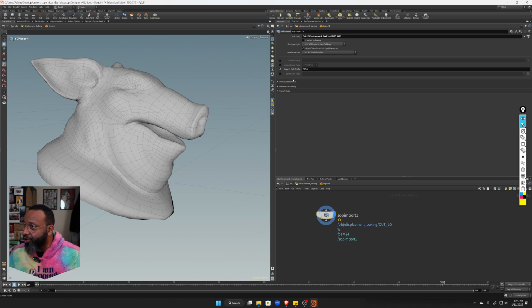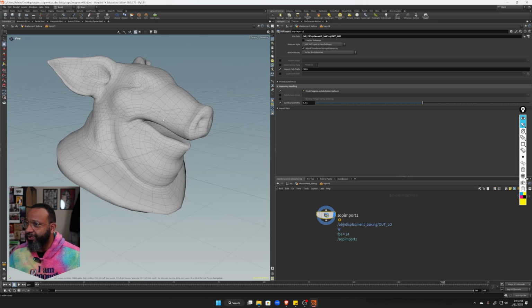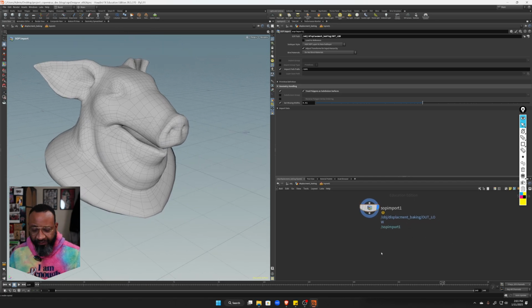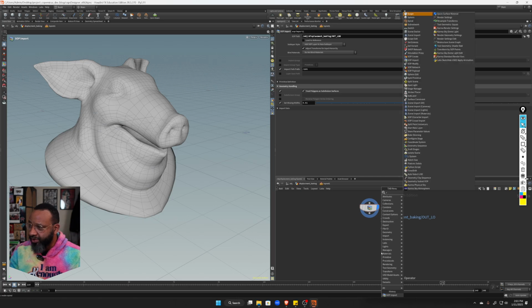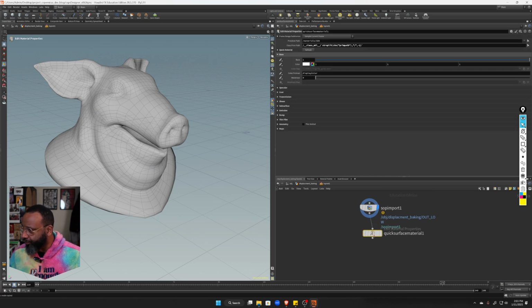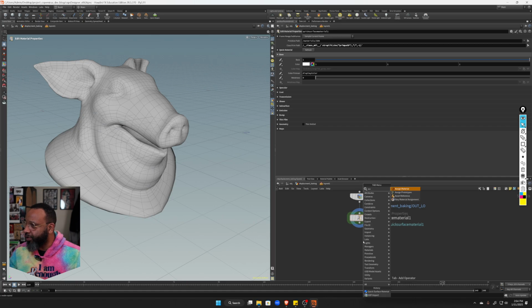I do want to treat this as subdivision surfaces. I'm going to turn this on, treat as subdivision surfaces. Okay, so that's my base pig. So now I need to give it a shader. I'm going to use the new surface shader, quick surface material, and I need to then apply that material. So assign material.